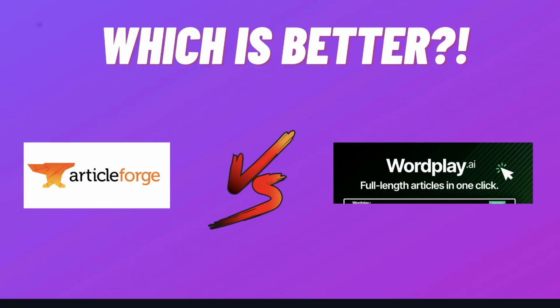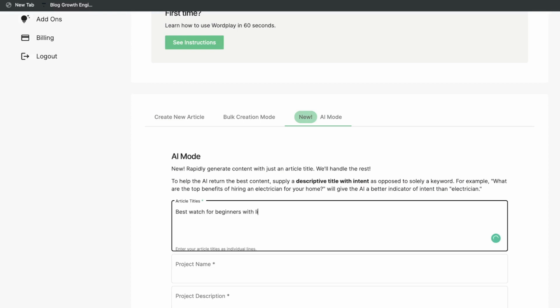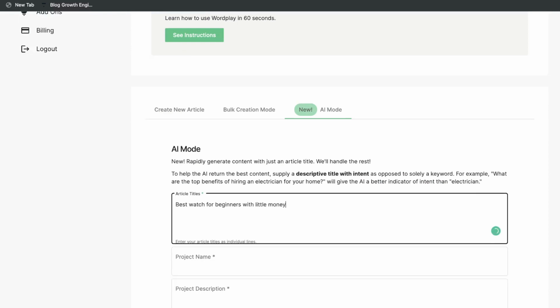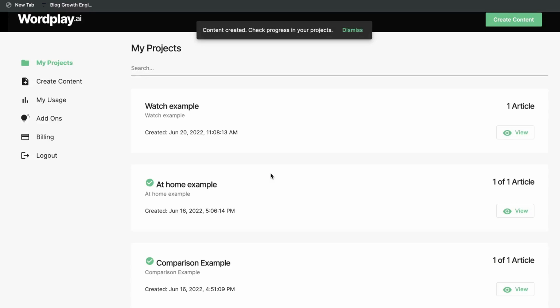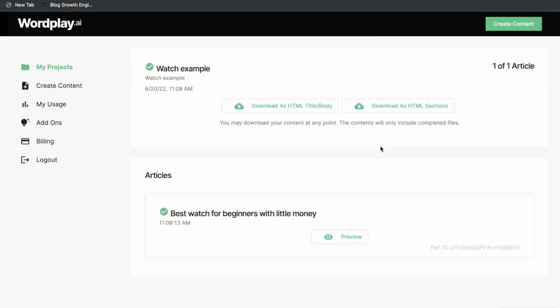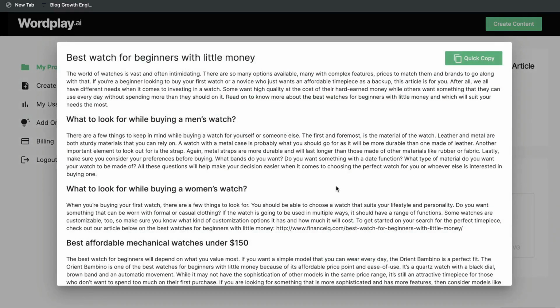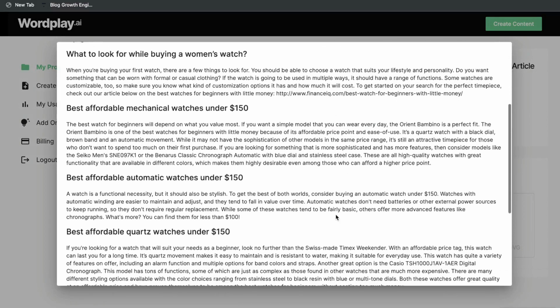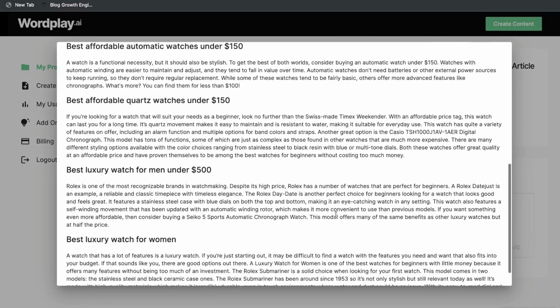Let's go ahead and do a comparison between Article Forge and Wordplay AI. Both of these tools allow you to generate full-length blog posts in a matter of minutes. Essentially, all you have to do is follow their pre-built templates, include the keywords and the topic you're writing about, and these tools will generate a full-length blog post or article based on the topic or keyword you choose to write about.